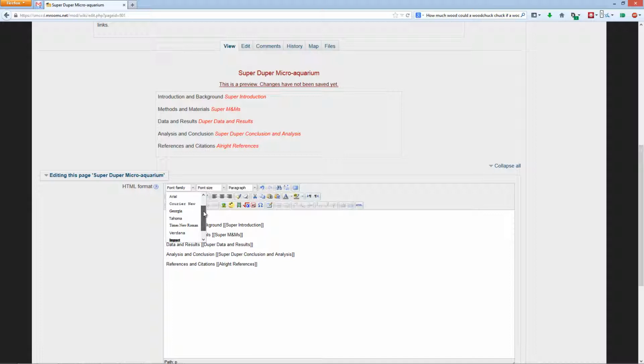It's really up to you. There's no Helvetica, so you can't be all hipster, pretty Apple looking, but you can get pretty close with some of these other fonts. The font size, of course, is the size of your font.